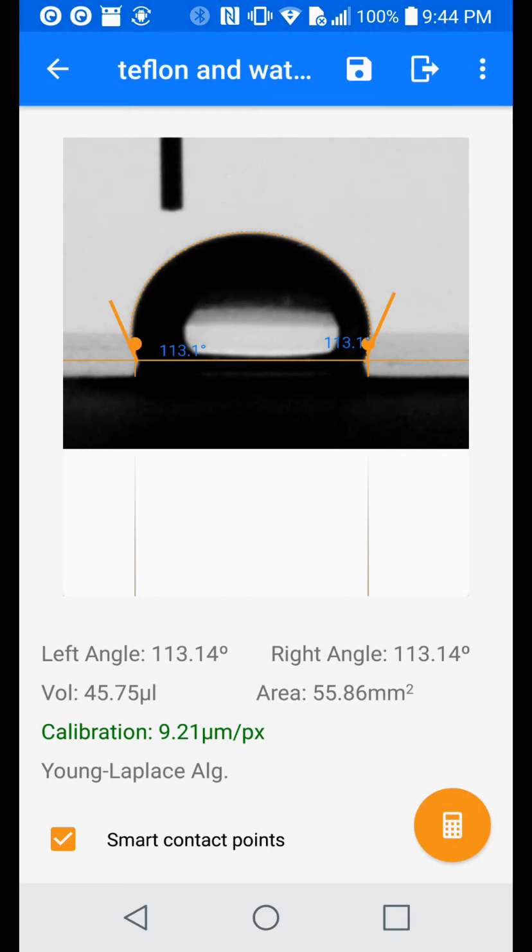You will notice that both the left and right contact angles are the same. This is because the Young-Laplace method assumes that the droplet is perfectly axisymmetrical. However, this method also gives us values for volume and cross-sectional area.